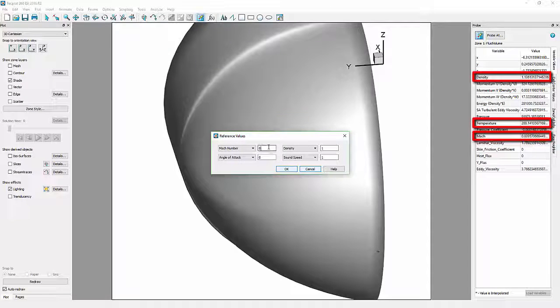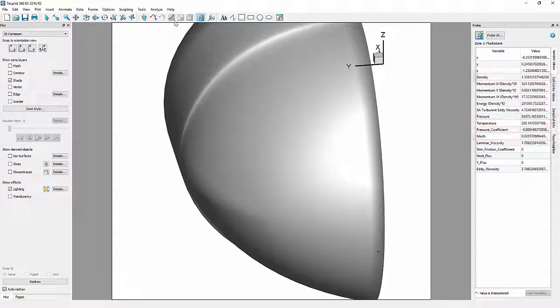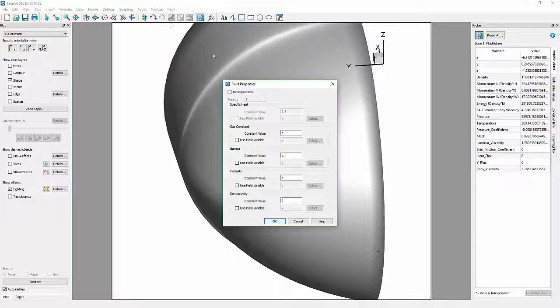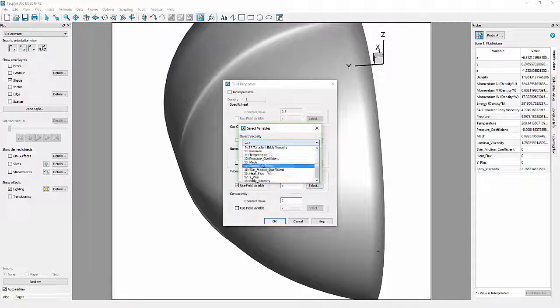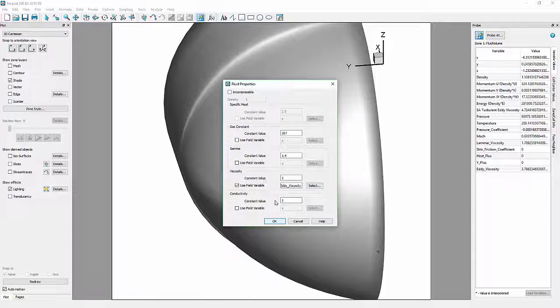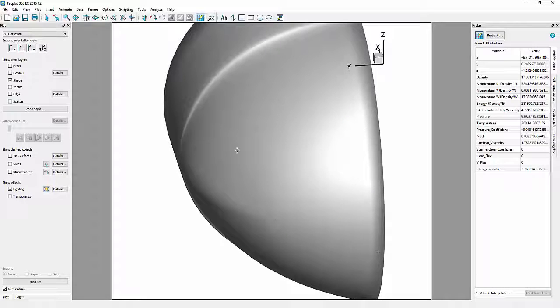We can now enter the appropriate reference values from the Analyze menu, including the angle of attack at 0. Next, select Fluid Properties from the Analyze menu and ensure that the toggle for incompressible flow is toggled off. Enter 287 for the gas constant. Keep 1.4 for gamma. And toggle on Use Field Variable for viscosity to choose eddy viscosity from the dataset. Leave the default value of conductivity at 1.